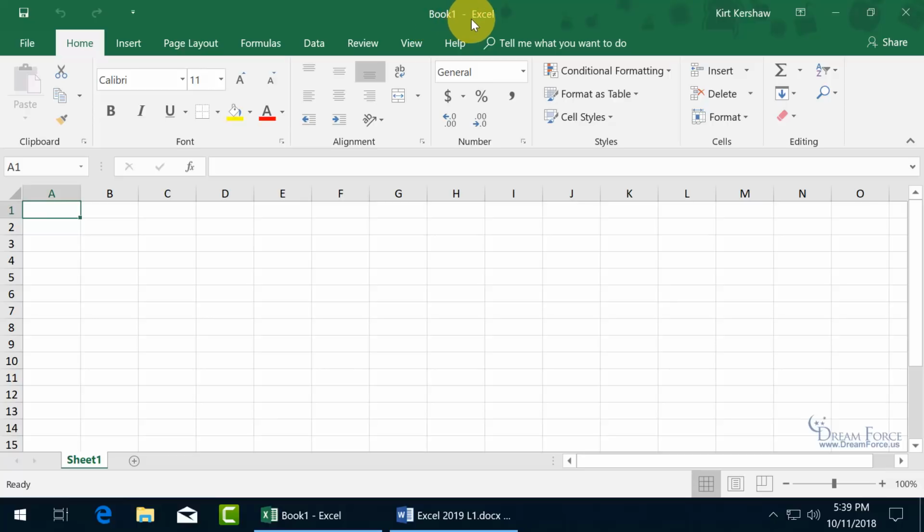And then over to the right of that, you've got the name of the program in case you forgot what program you're in. It's Excel. And then over to the right, you've got your ribbon display options, which we'll cover later. And then you've got your window options to minimize down to the taskbar, to restore down, or to close out of the program altogether.